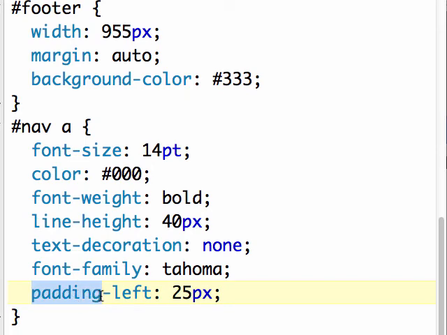Remember, padding adds space on the inside, margin adds space on the outside. So if we do margin, it puts the space outside of the link, which means it's not clickable. And that's what we want.